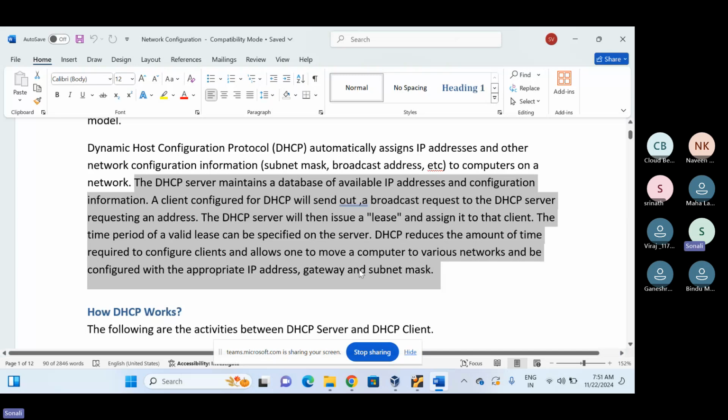DHCP reduces the amount of time required to configure clients and allows one to move a computer to various networks and be configured with the appropriate IP address, gateway, and subnet mask. So DHCP first maintains the database of IP addresses and configuration information. A client configured for DHCP sends out a broadcast request to the DHCP server requesting an address. Then the DHCP server issues a lease and assigns it to the client.